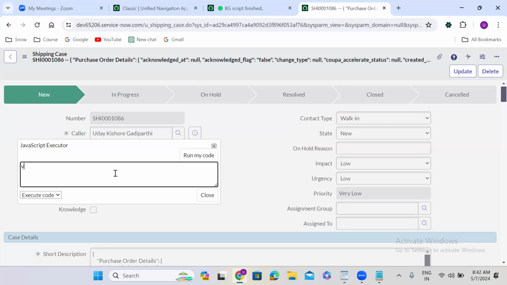Var str is equal to g_form.getValue. What happens when you get the short description value? u_short_description. When you get the short description field value, you will get it in a string format. Var obj is equal to JSON.parse(str). You are converting string into object. Alert, okay, alert.